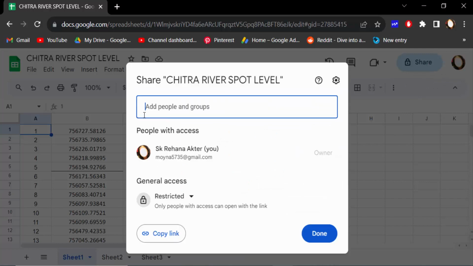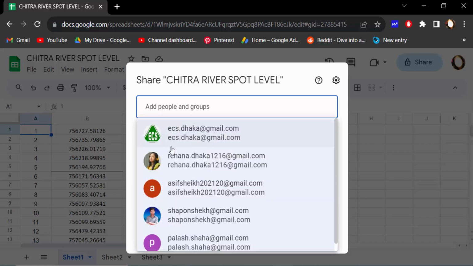This is the dialog box. You have to see "Add people and groups." You have to add people and groups here to make it editable by multiple people. Firstly, you have to add a Gmail address. So I add some addresses here. This is my address, so I click on this.